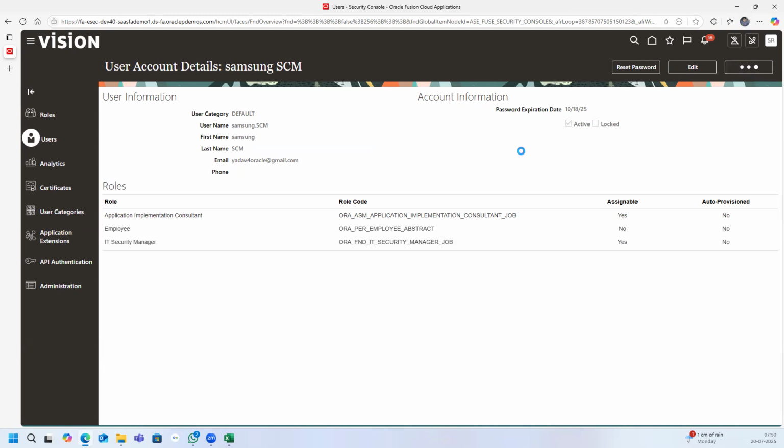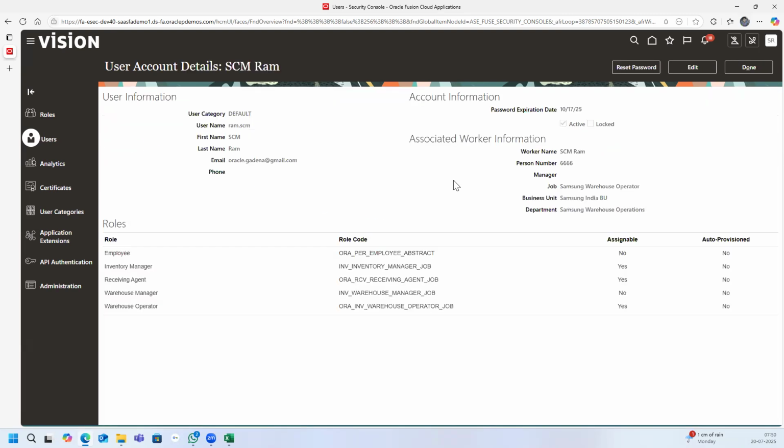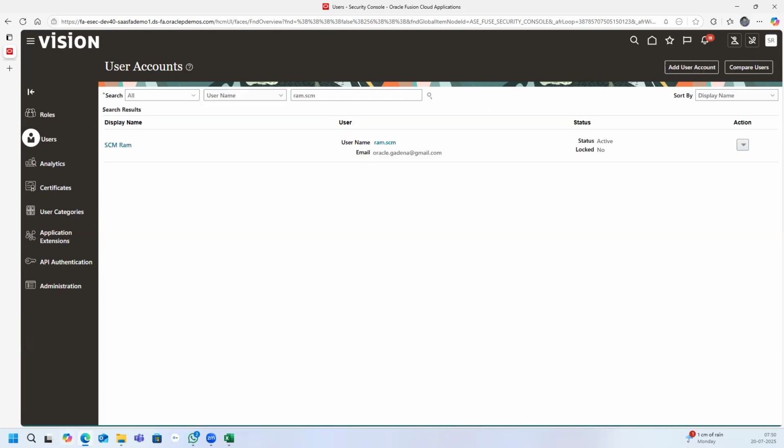Okay, done. So now we have one more user, right? That is ram.sem. It is not locked. So ram.sem can log in. It's not locked. In case of any password issues, then we need to check. Let me log in with ram.sem.